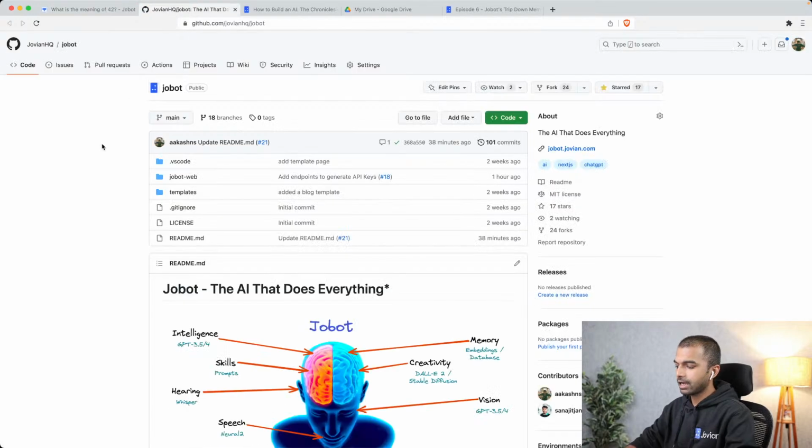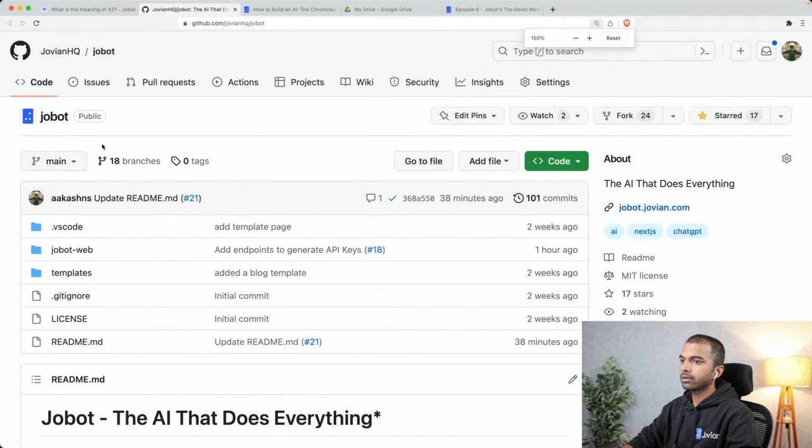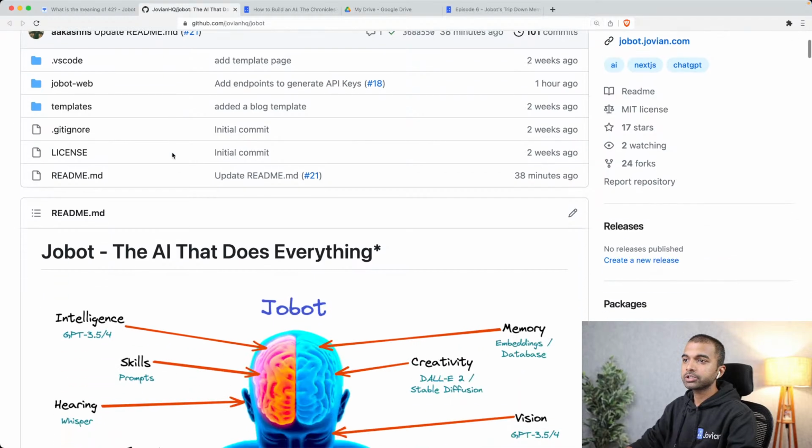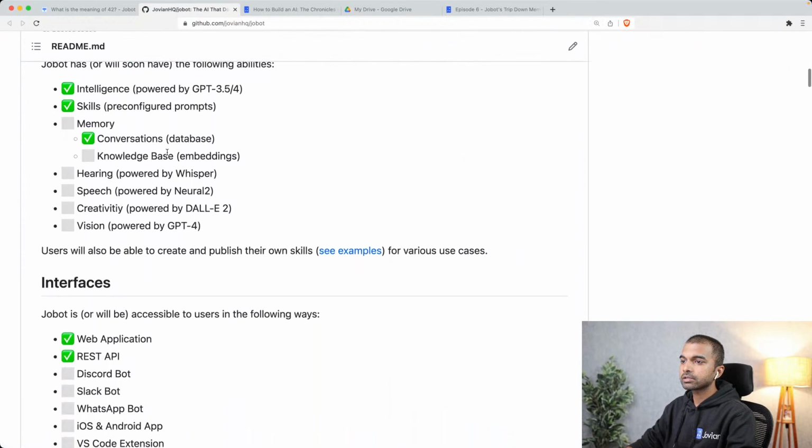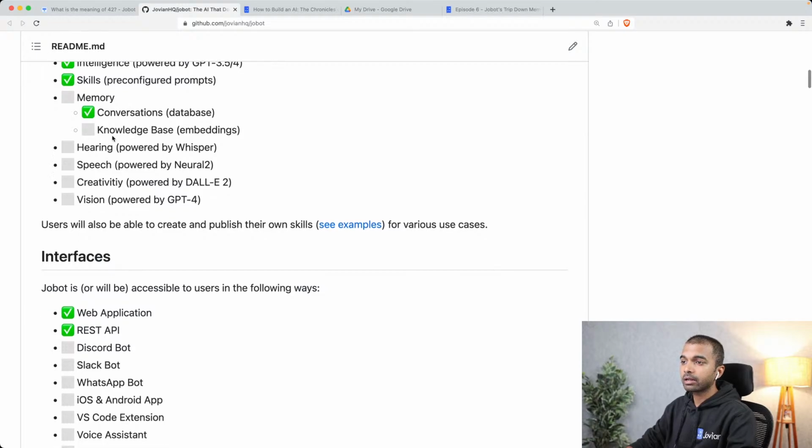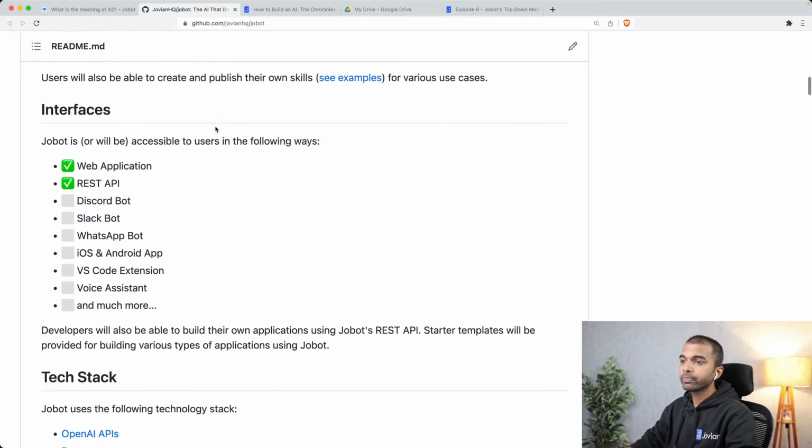And let us look at the documentation here for Jobot. So far, we've given it intelligence, we've given it some skills using pre-configured prompts, we've given it conversations, conversation memory. The next kind of memory is a knowledge base. Let's say with a particular skill, you wanted to associate a bunch of documents that Jobot can refer to while answering questions or having conversations for that skill.